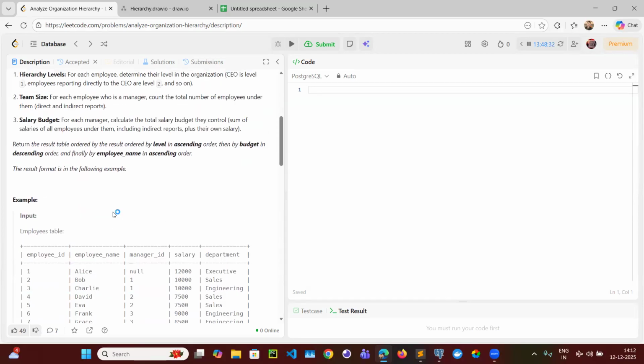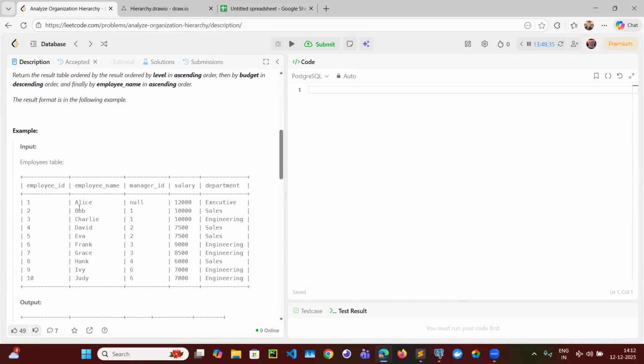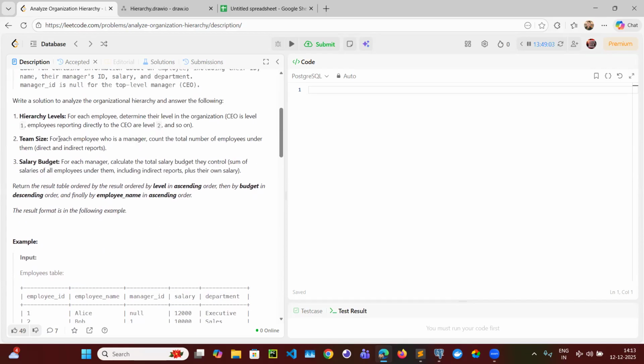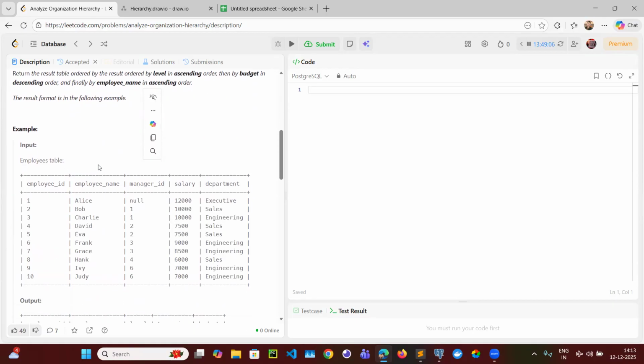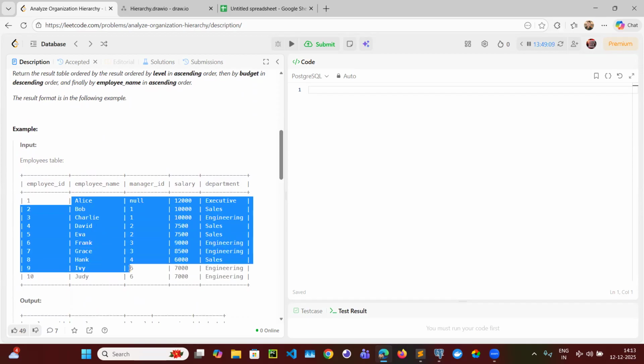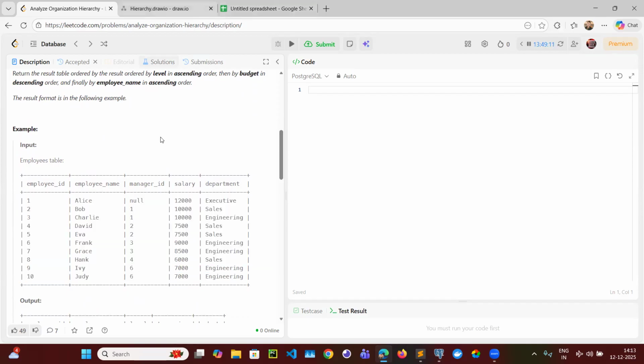You can simply run a count query, but before the count, we should have a kind of mapping table, where we have an employee like Alice, and in front of Alice, Bob, then Alice, Charlie, Alice, David, Alice, Eva, basically all the direct and indirect employees. Then I can simply group by employee name or employee ID to get the count. Count is very easy, but before doing the count, you need a mapping. So how are you going to do a mapping?